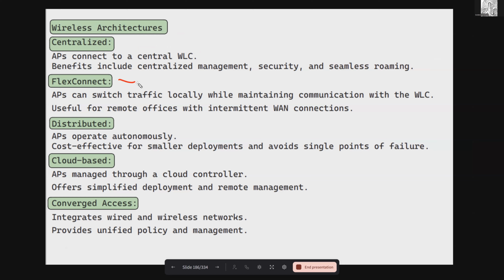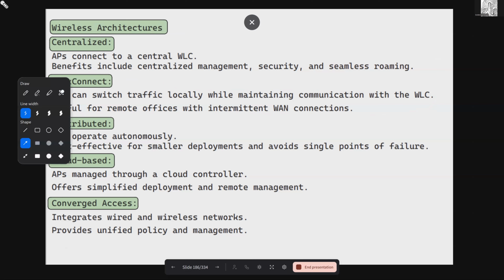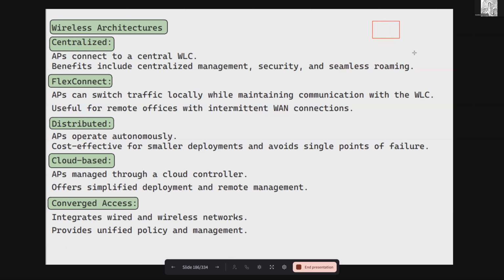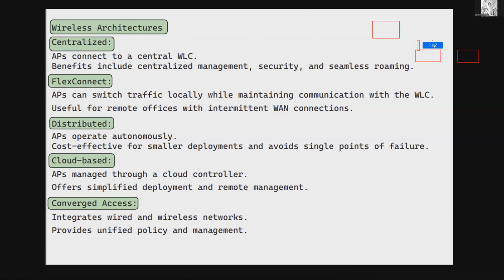But we have this option called FlexConnect as well, where the AP can switch traffic locally while maintaining communication with the WLC, something like local management. This is one of the features that we have in the WLC itself, where you configure the WLC in FlexConnect mode. In that case, you can think that your WLC provides some brain, some control, to the APs as well. Generally, the control traffic, the manageability, is with the WLC. So suppose I have a WLC and suppose I have two APs. Suppose these are the APs, right?